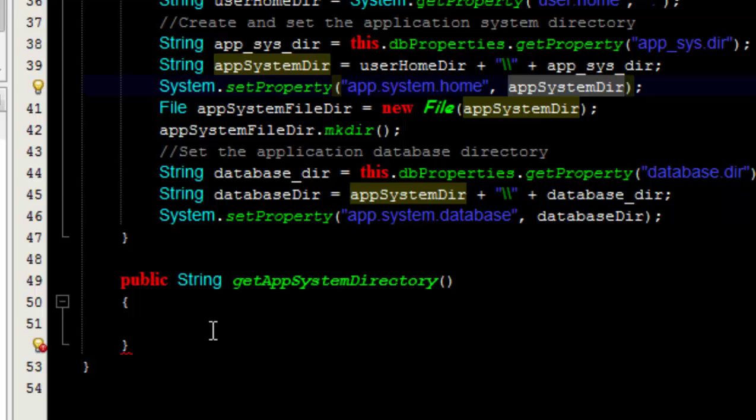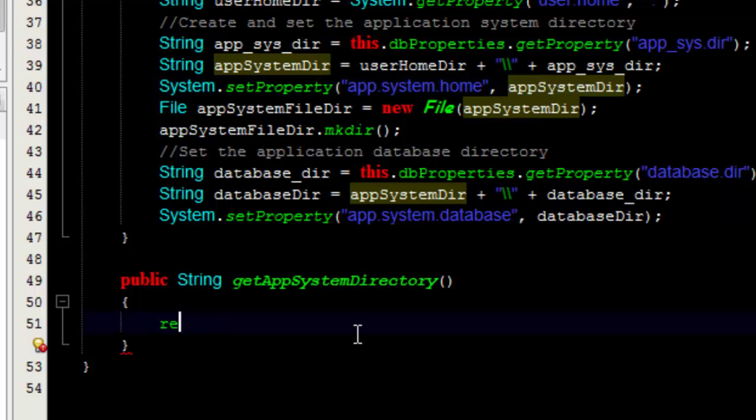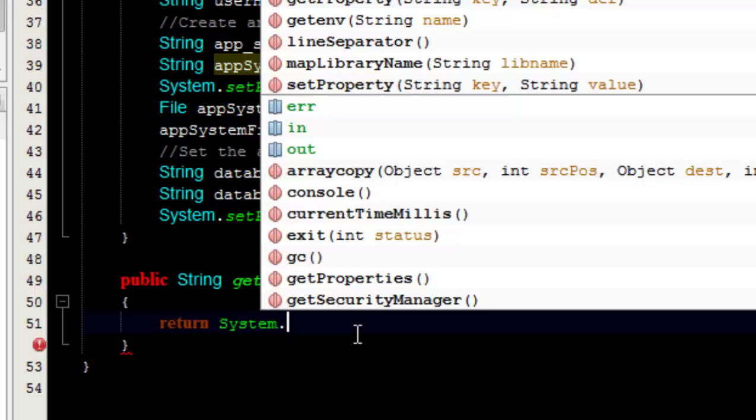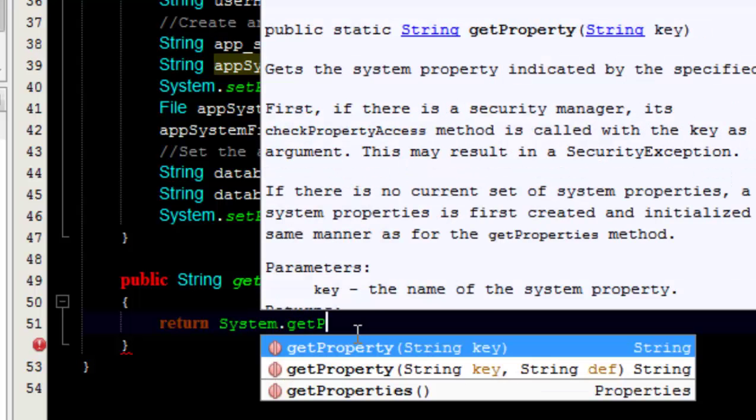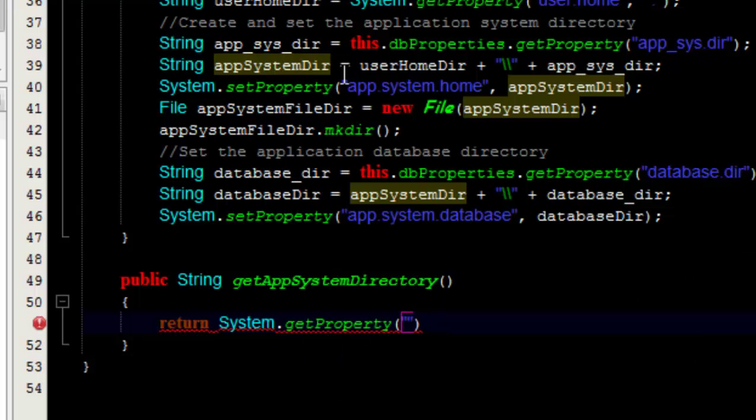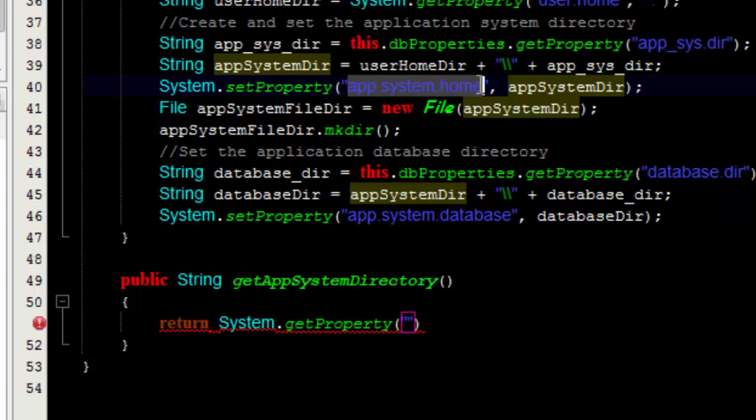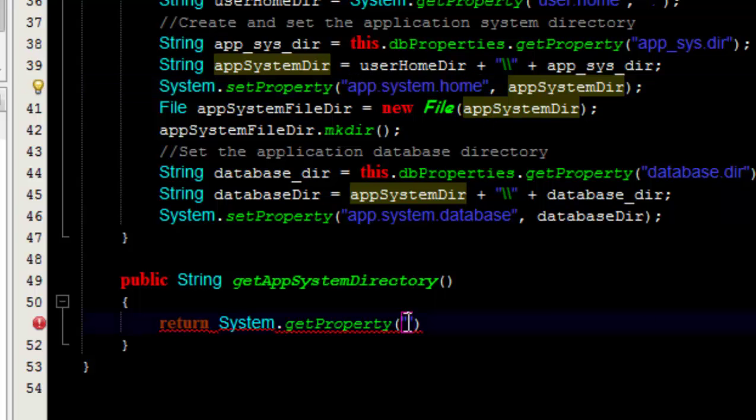Okay, so what we'll simply do is to simply return System.getProperty, then we pass in the key, which is gonna be this app.system.home. I'm gonna simply copy that, paste it over here. That's it for this method.